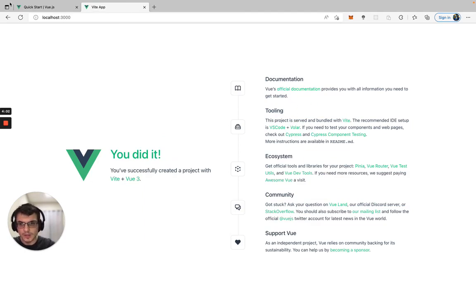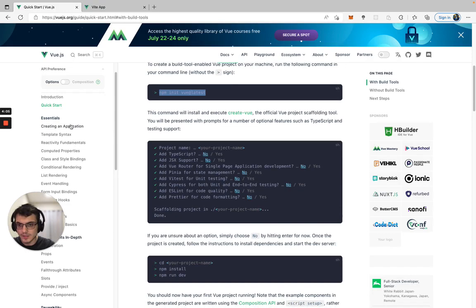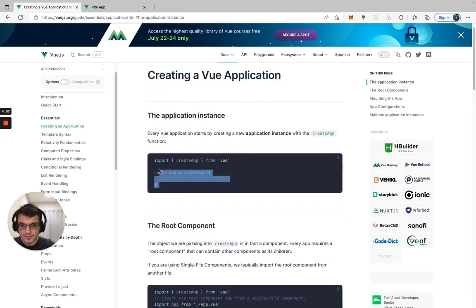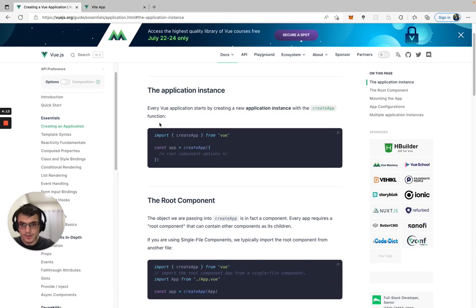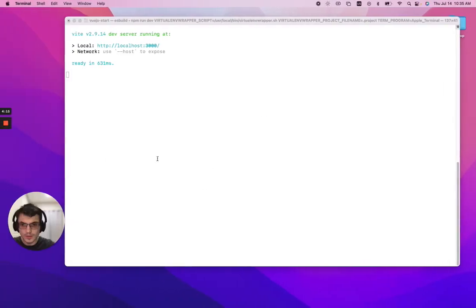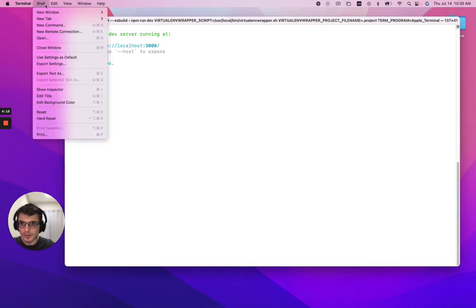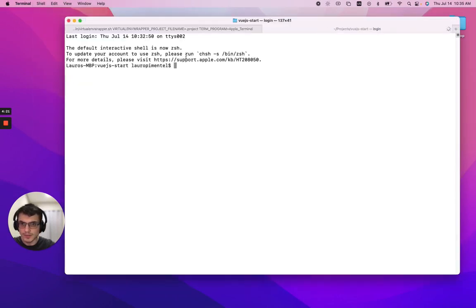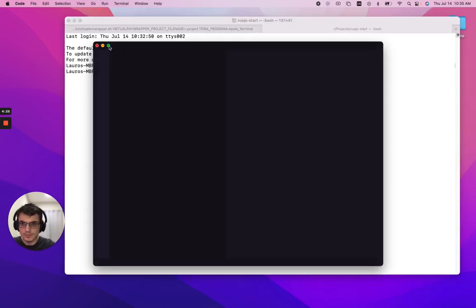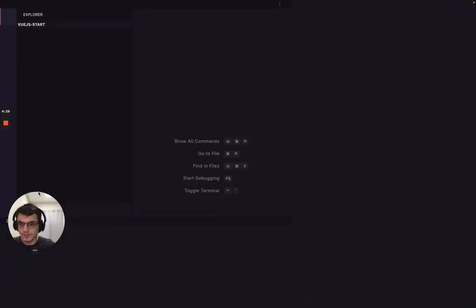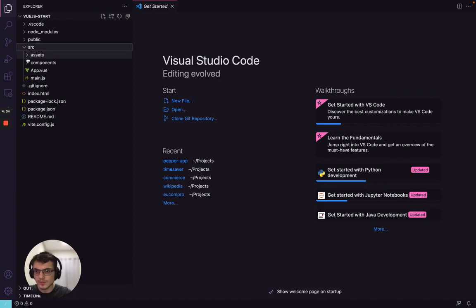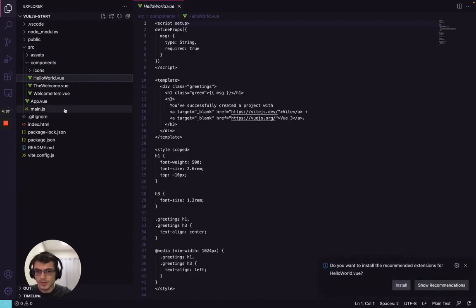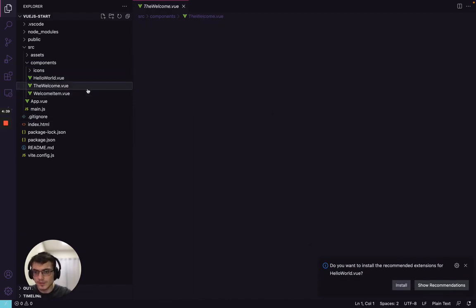There's documentation, tooling. So the main goal here is just to create an application and mess around with Vue.js a little. So I am going to open another tab and do a code dot. Open up code, and then src, components, HelloWorld. So this is where we get editing.